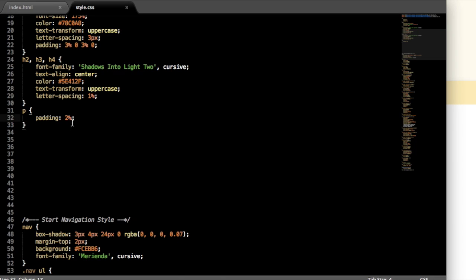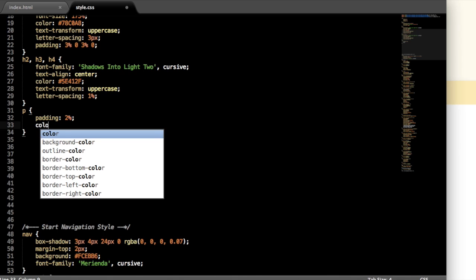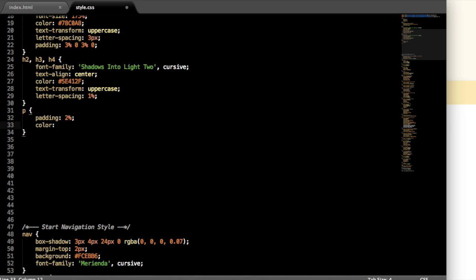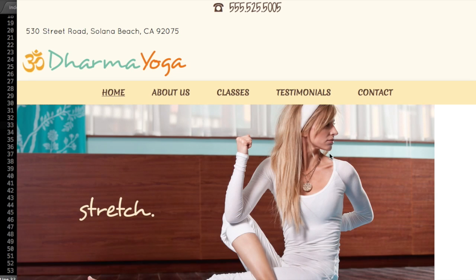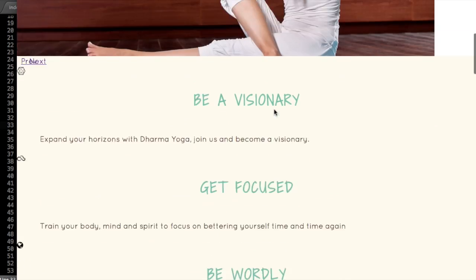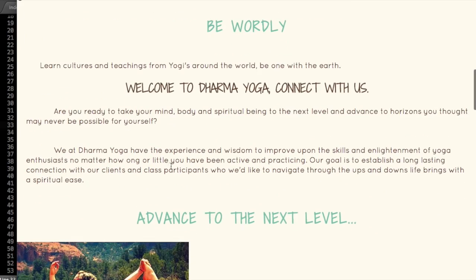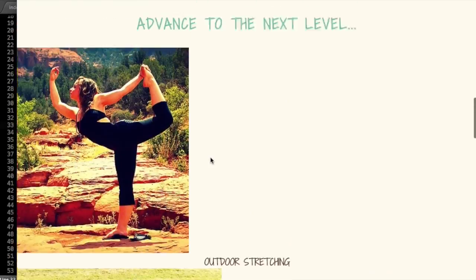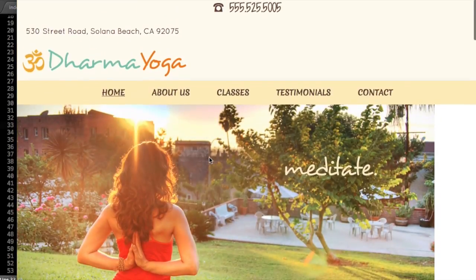And we'll also give this that same brown color as above. So we'll write color, and then it's going to be that pound 5E412F. Okay, and refresh. And there's the brown colored paragraph text.